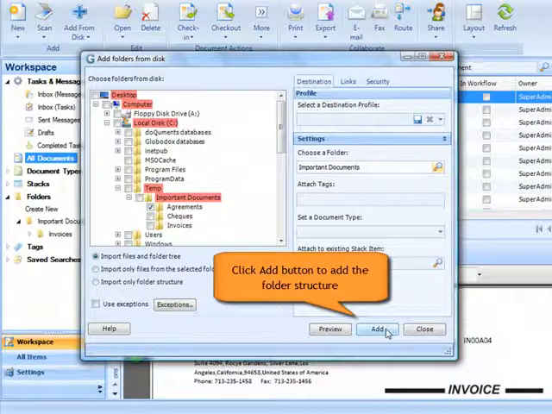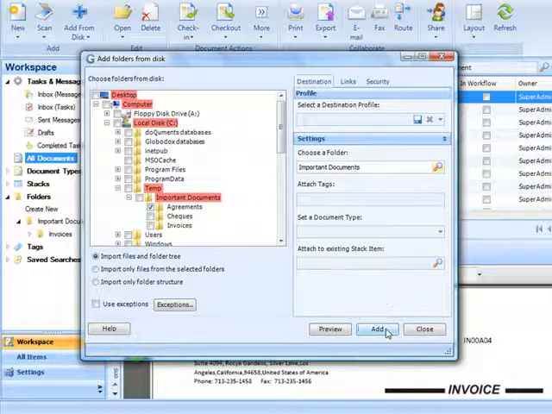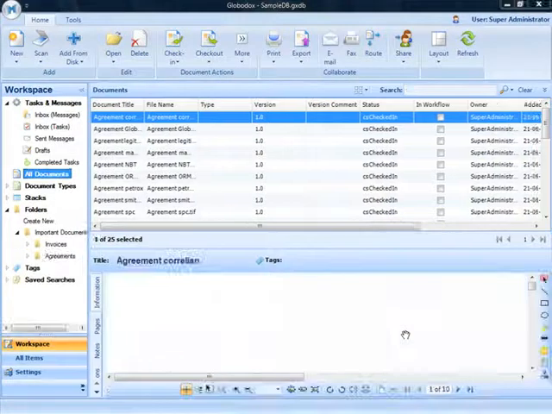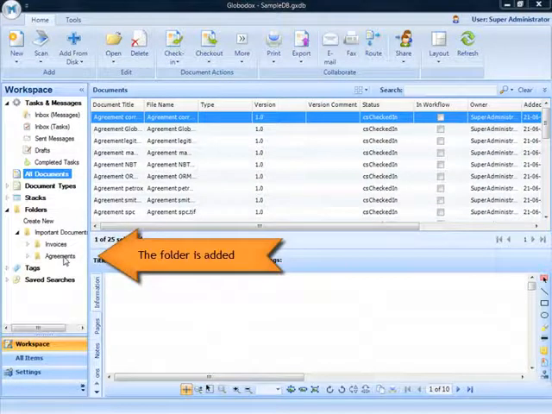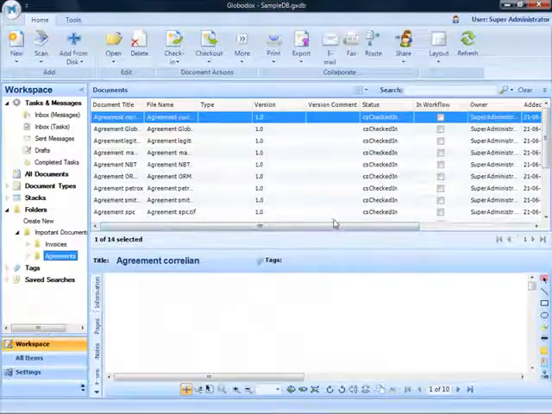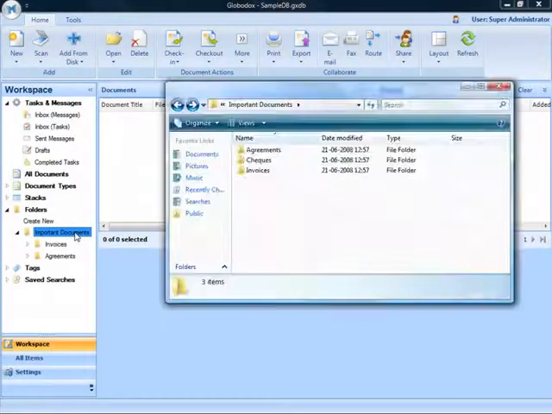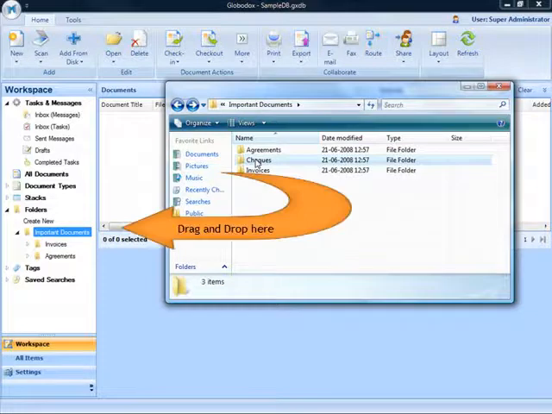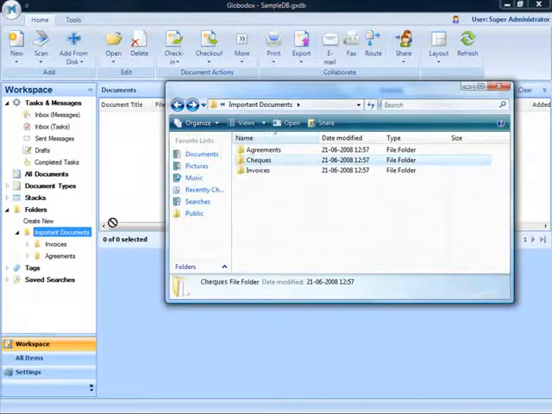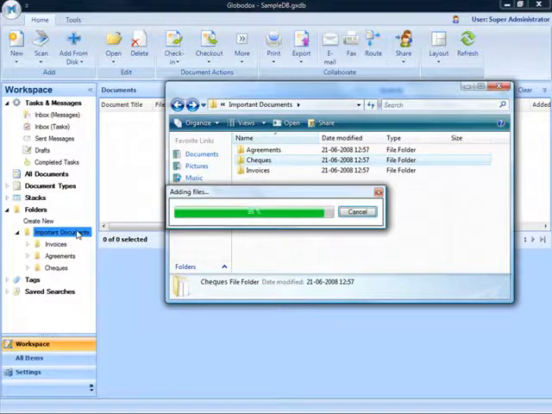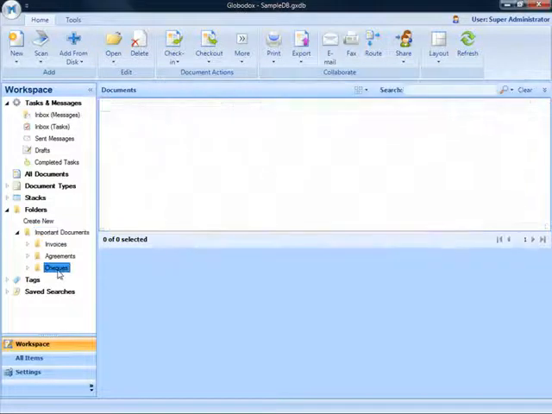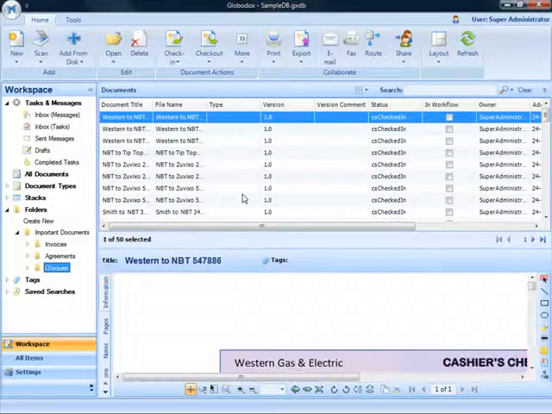Click the Add button to add the folder structure along with the files. Click the Close button to close the Add Folders from Disk window. Now, navigate to Folders to view the documents. Now let's drag and drop the folder structure to Globodox. Using Windows Explorer, select the folder you want to add. Drag and drop the selected folder on a Globodox folder. The folder will now be added.